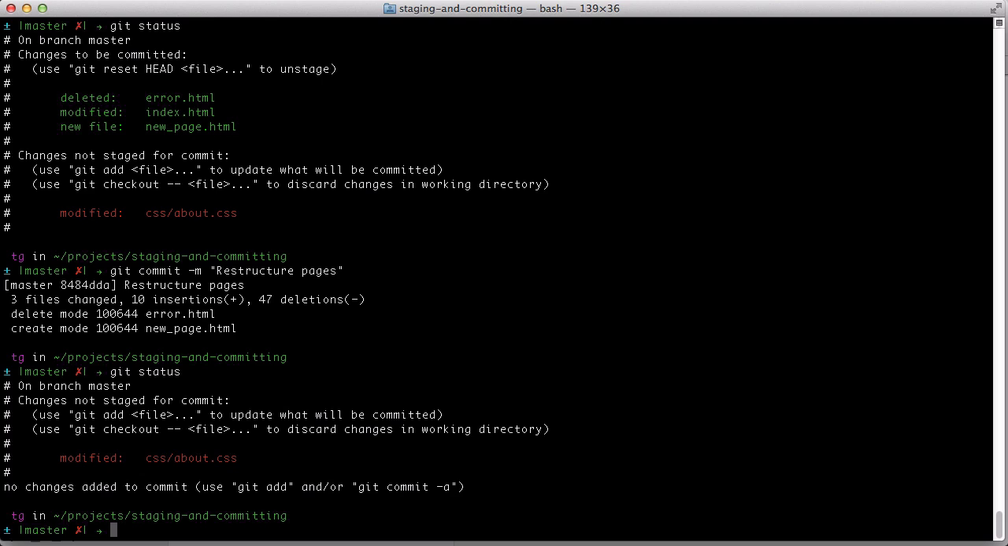All of the changes that we just added to the staging area are now saved in the repository, so they don't show up here as modified anymore. By contrast, the changes we did not stage, those in about CSS, are still here as local modifications.